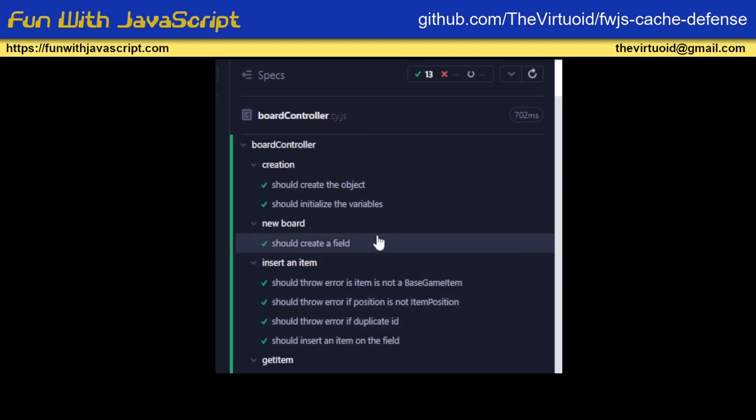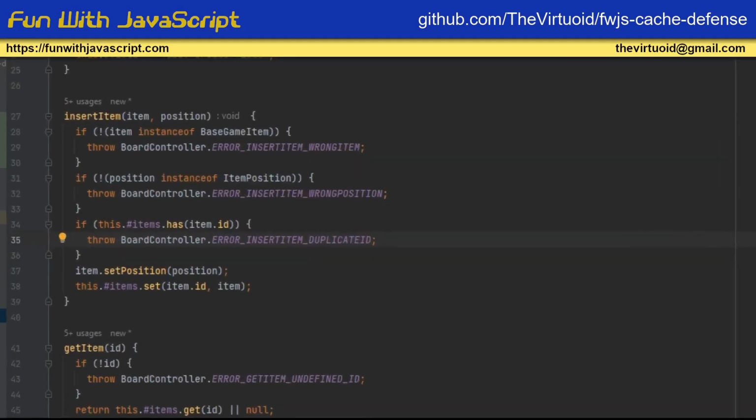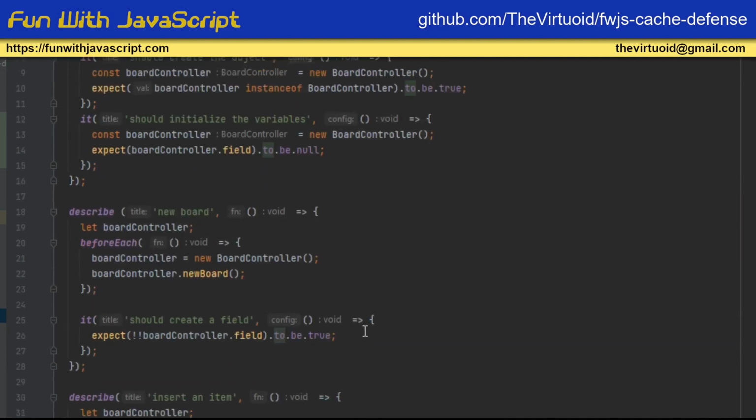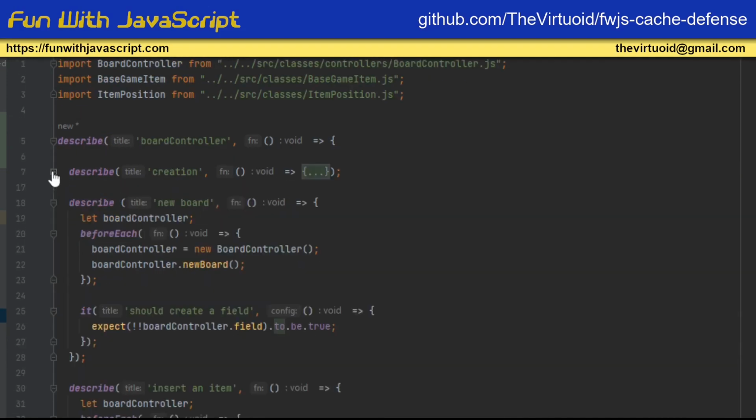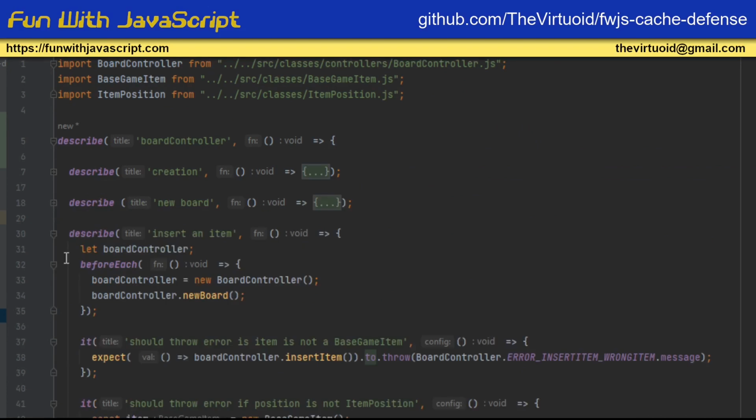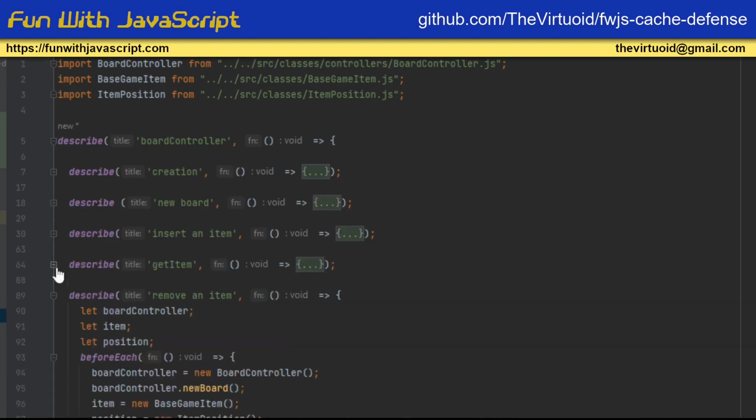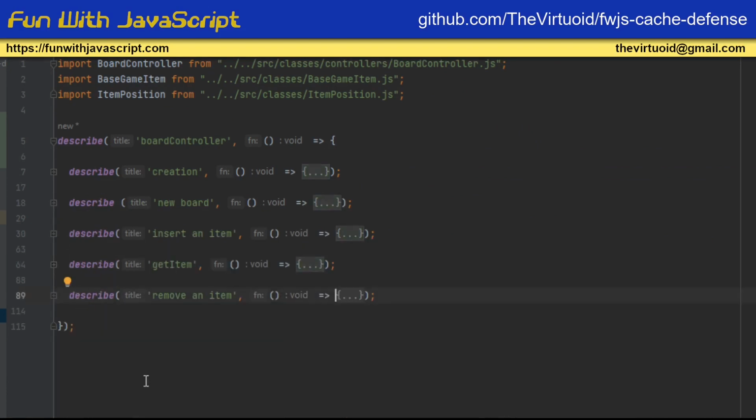Okay, so that pretty much completes our board controller. Everything we wanted to get done. Let's flip back to our code. Everything we wanted to get done here was to test for the creation of the new board, to be able to insert an item, get an item, and remove an item. These are the behaviors we want our board controller to do, and this should be fine for what we've got. That works great.